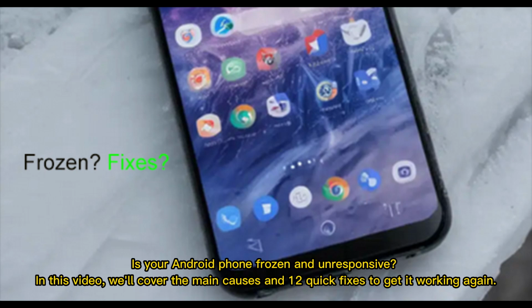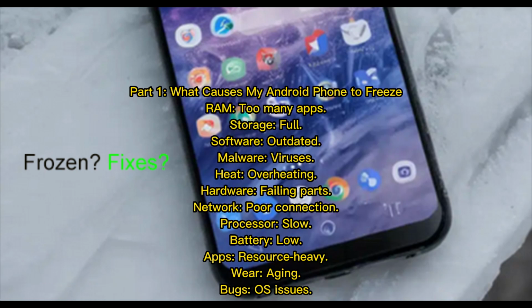Is your Android phone frozen and unresponsive? In this video, we'll cover the main causes and 12 quick fixes to get it working again. Part 1. What causes my Android phone to freeze?